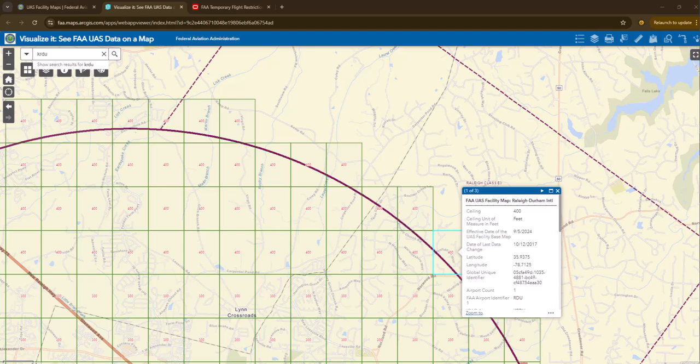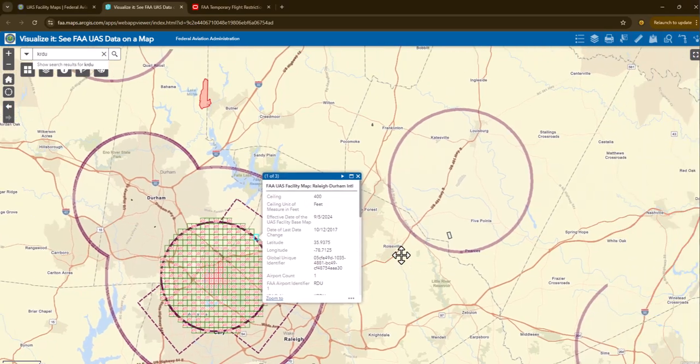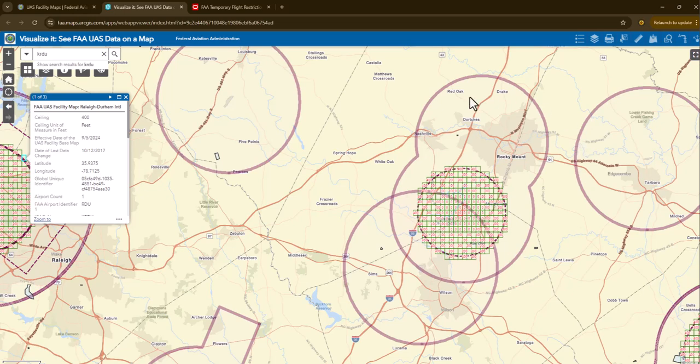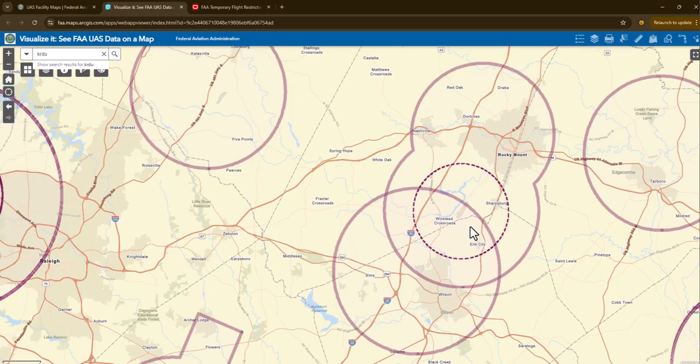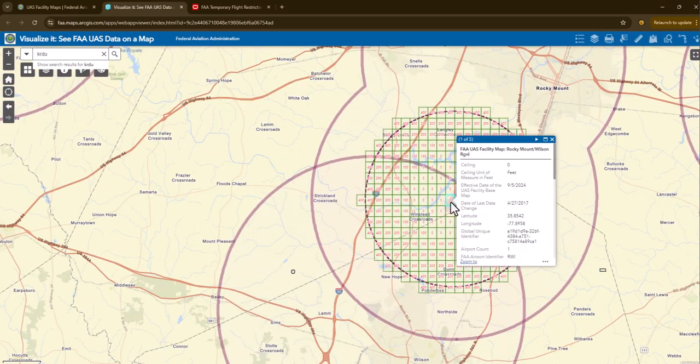So let's go take a look at a couple other airports, maybe a little smaller ones. So I'm going to scroll out and I'm going to move to the east. And if we take a look at this area, here is a Class E surface surrounded by a regular Class E ring. And we see that inside at the airport, this is Rocky Mount Wilson Regional Airport, right, the ceiling of the restriction starts at 0 feet because it's a surface Class E.